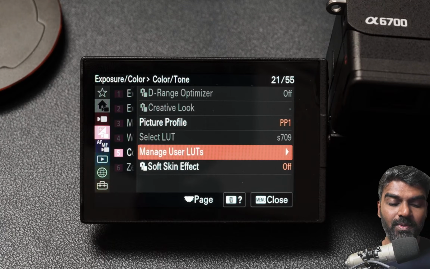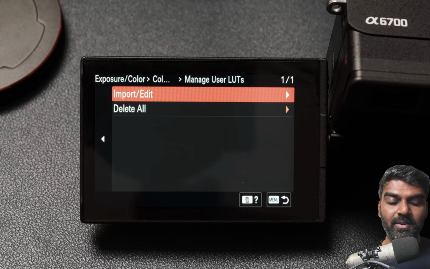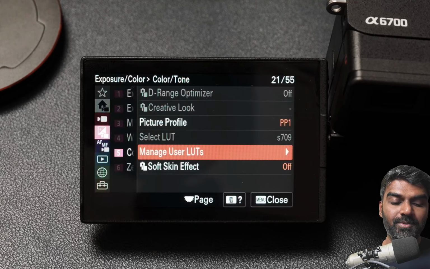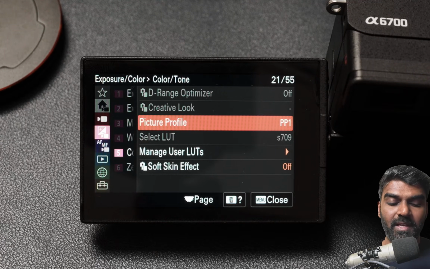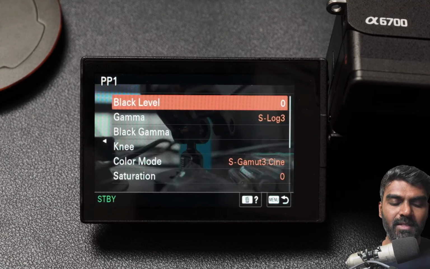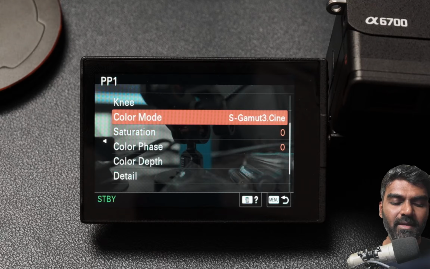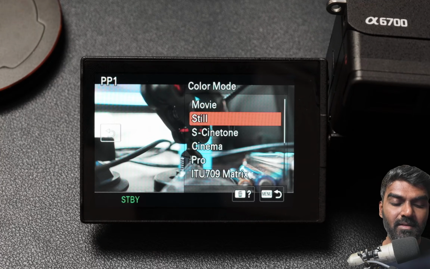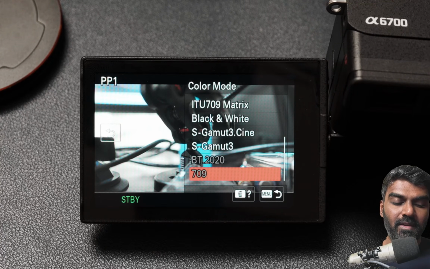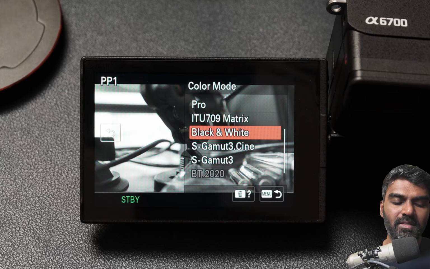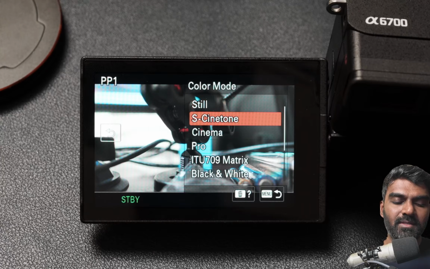And you can also add more LUTs here. You can import LUTs, and these LUTs will be helpful for you to use in the picture profile as well. So let's take a look at that. So when you add the user LUT, yeah, you can bring the color mode to any of these. So this is something you can check out.